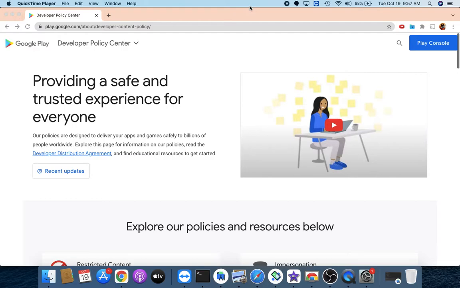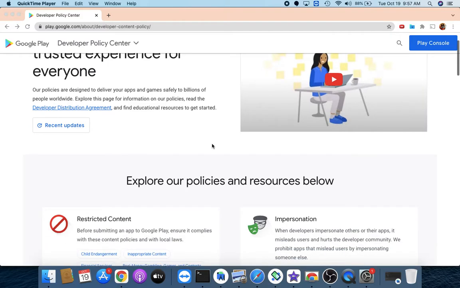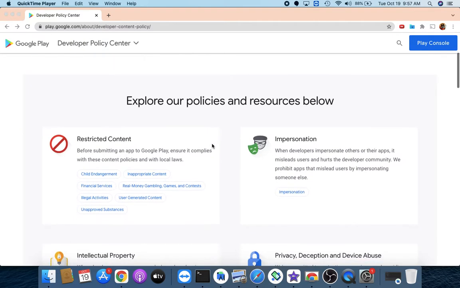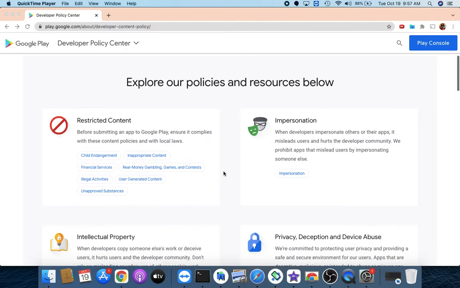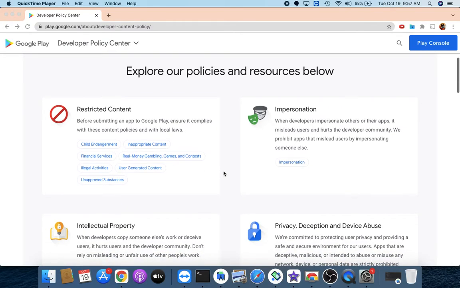In this video, I'm going to show you what are the policies that you need to be aware of for Google Play development. So here are the policies. These are very important so you don't have any violations on your applications or apps that you build. So first, the policy is restricted content. Before submitting an app to Google Play, you need to ensure that the content policies are within the state laws and the local laws. So you should not have any inappropriate content or any illegal activities.